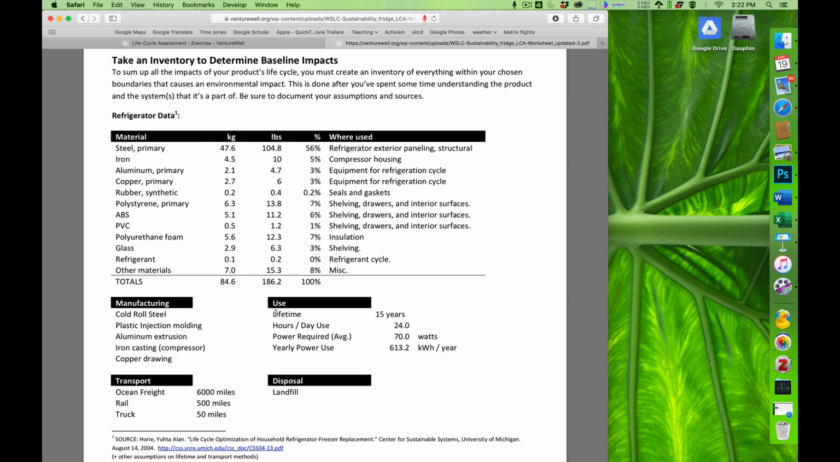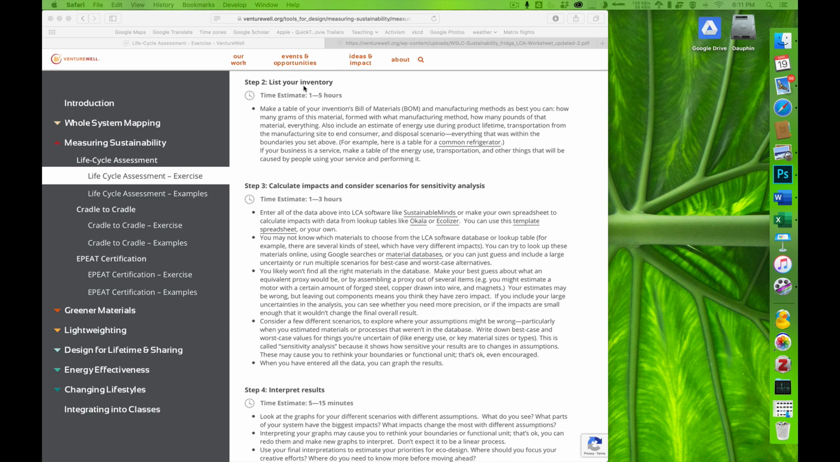And then lifetime usage. It lasts for 15 years, that was our assumption, and it's used 24 hours a day, uses 70 watts of power on average, and so that works out to 613.2 kilowatt hours per year. And then at end of life, we'll choose landfill as the disposal. So that's it for your inventory. And obviously, if you're doing your own product, you'll have to assemble all that information. But this is just an exercise. We have it here for you.